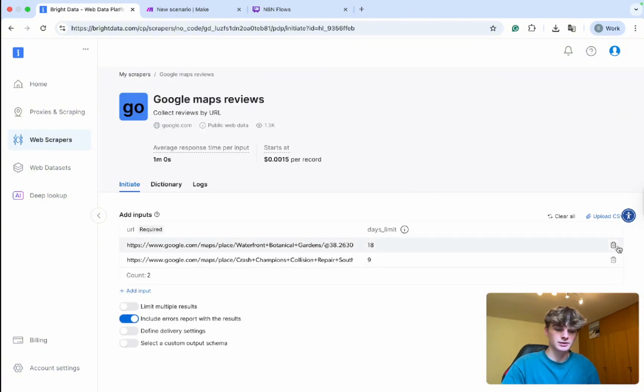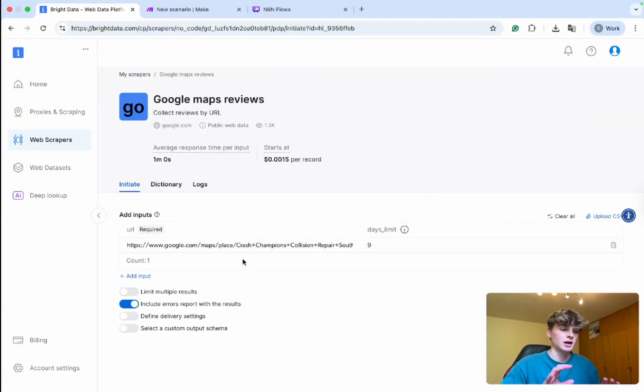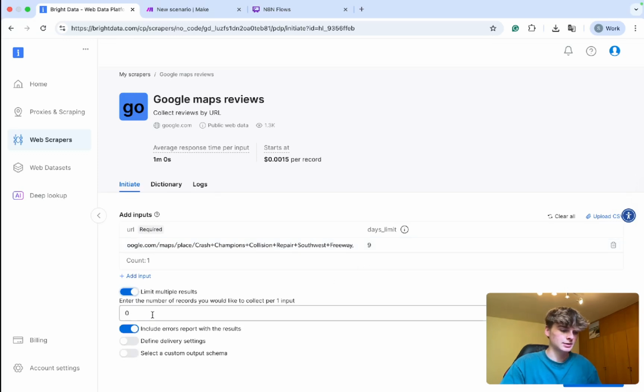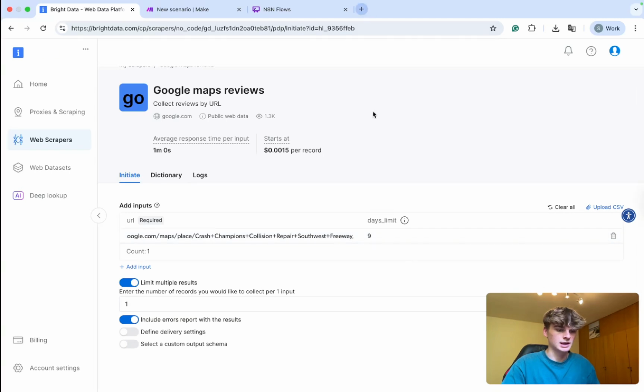I tend to like to ensure that everything's correct and all my inputs are correct, and then run the scraper within the third-party app before connecting it to make.com through an HTTP request. I'm going to run you through every single step, so if all of this sounds unfamiliar, just bear with me. I think I'm going to limit this result to one review. I just want to ensure that the input I put in is correct.